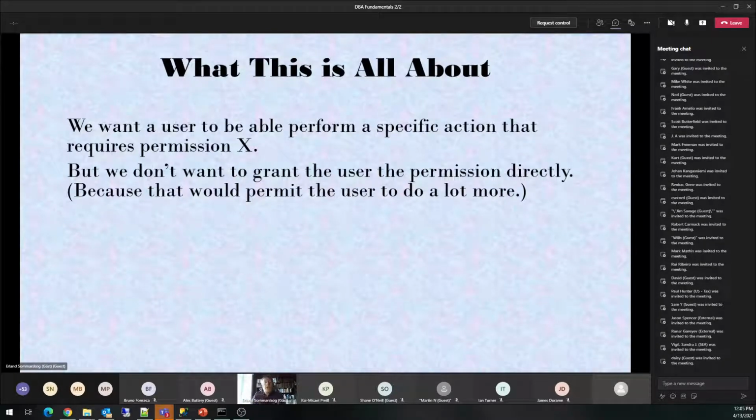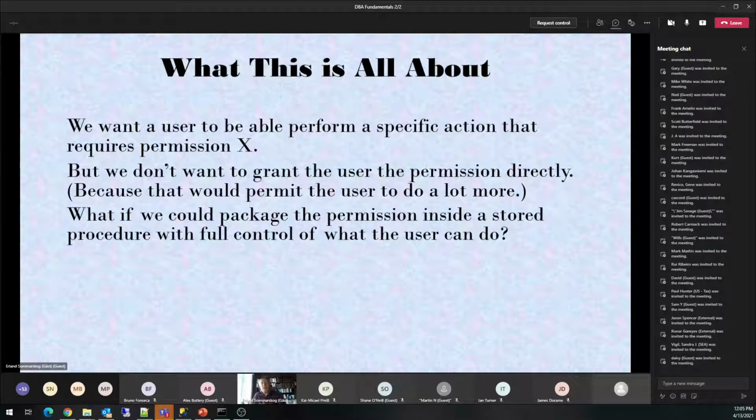Now, would it then be great if you could package that permission with that specific action inside a stored procedure with full control of what the user can do?